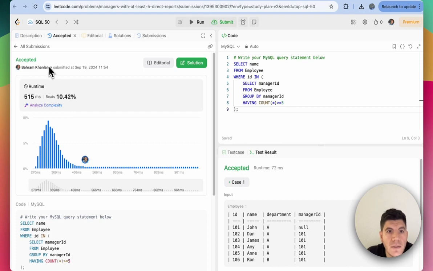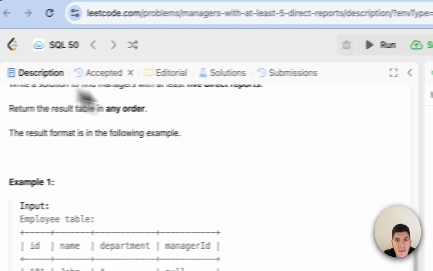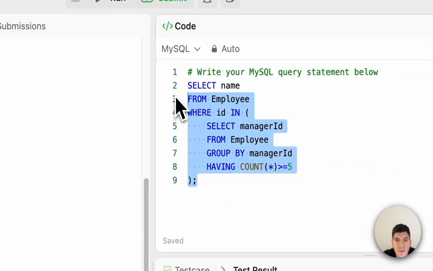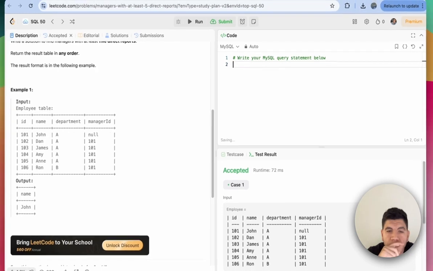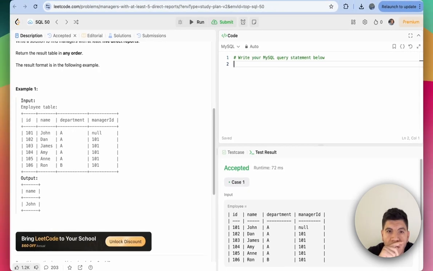Okay, then we look at the second solution here. We said we're gonna use a self join. So what are we going to do here? We're gonna use again a select statement. So first we need to select our name column.